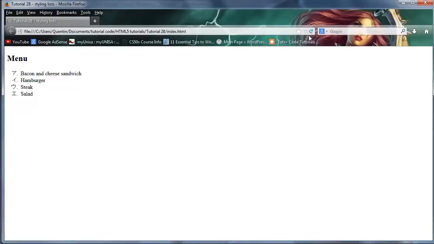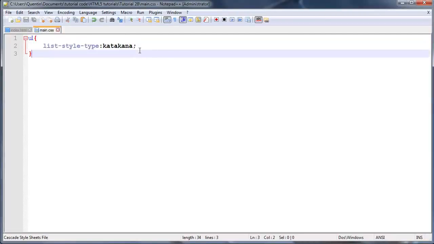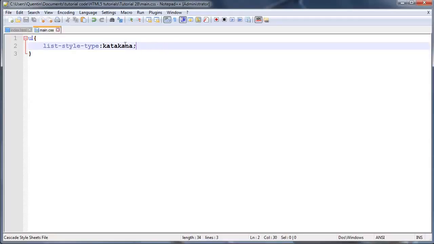And if we click refresh, you can see we have these weird Japanese symbols show up as our actual list style type. Okay, but if you guys ever get bored of using one of these different values, you might want to create your own image that you can use as a list style type. So let's get rid of this, and I'm actually going to show you guys how to use an image instead of one of those built-in values.